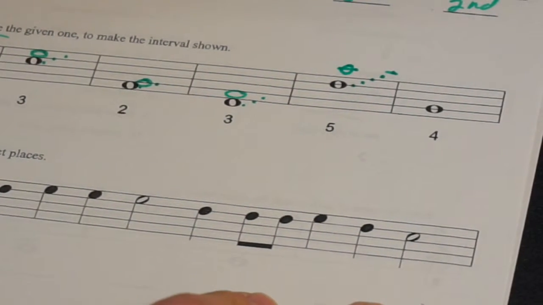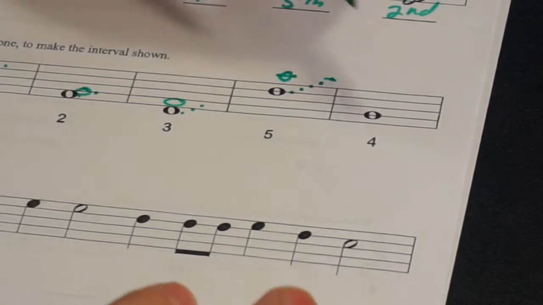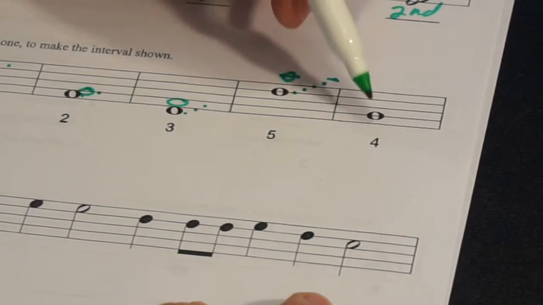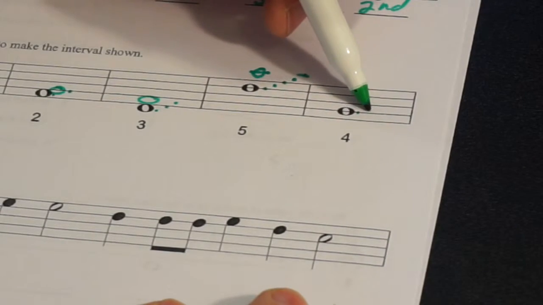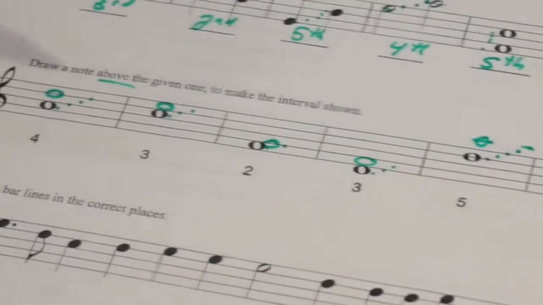You draw your ledger line. That's a C, by the way. No, not C. I'm in treble clef. That is an A. All right, so fourth here. 1, 2, 3, 4. There we go. All right, so that was drawing a note above the given one to make an interval. Look at the next one.